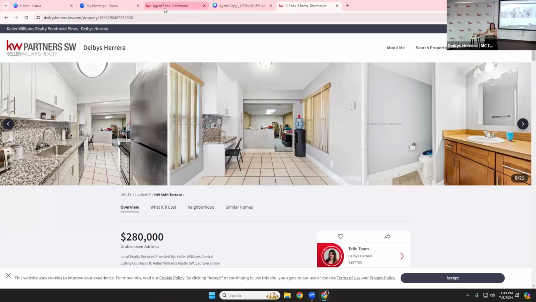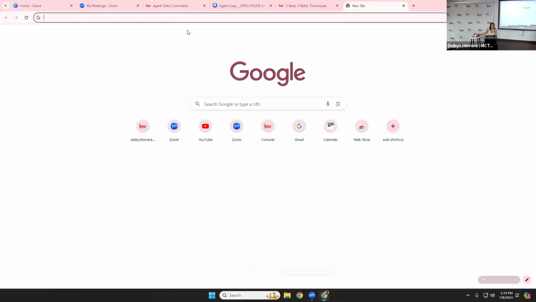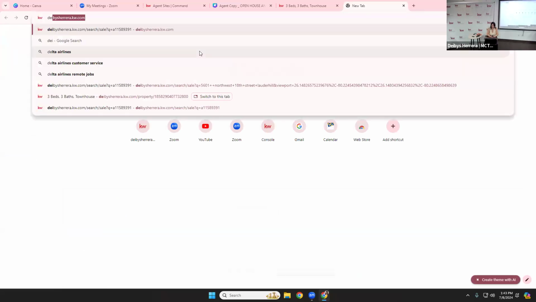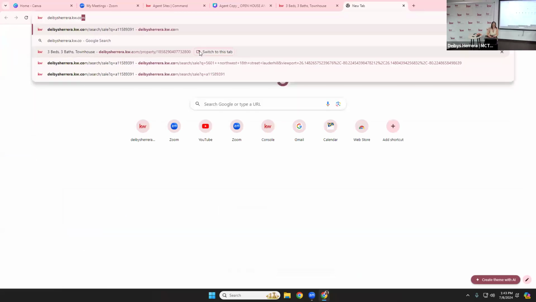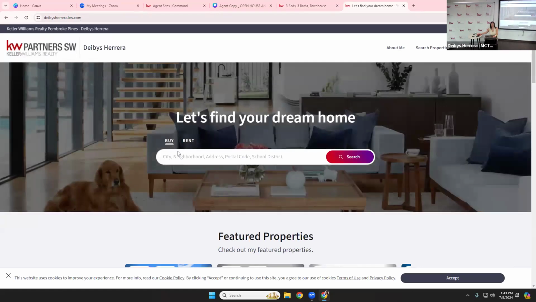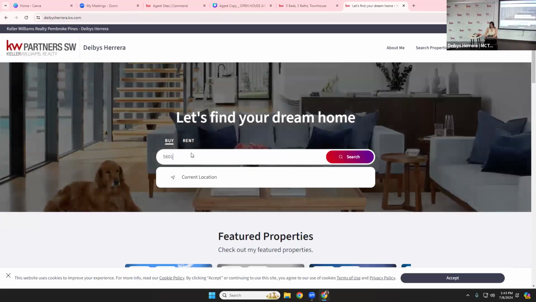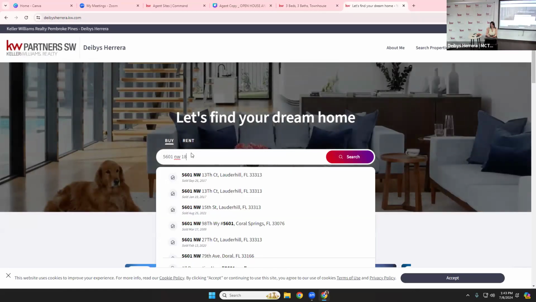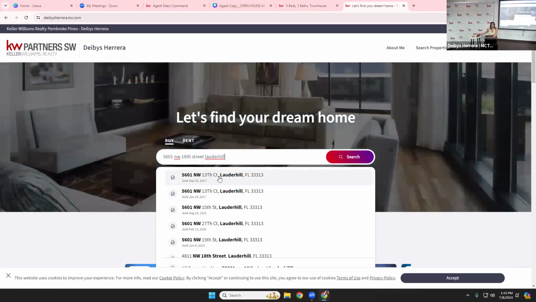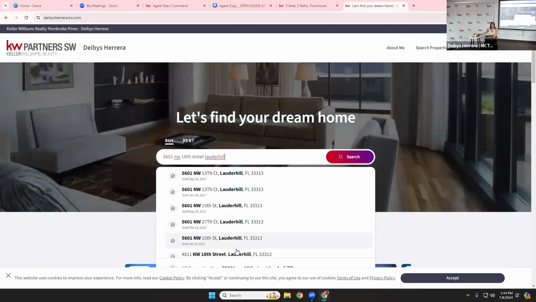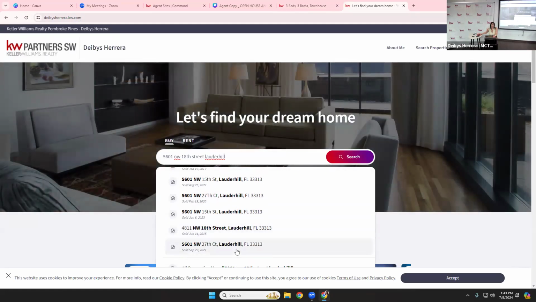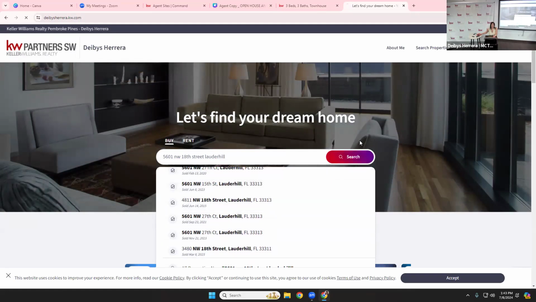Yeah, I don't know why, but for some reason I had to put in the address, and I'm going to do that again so I can walk you through it in case something like that happens to you. Okay, so 5601 Northwest 18th Street in Lauderhill. When I do that, you're going to find a ton of other addresses that are close, so I'm just going to search.